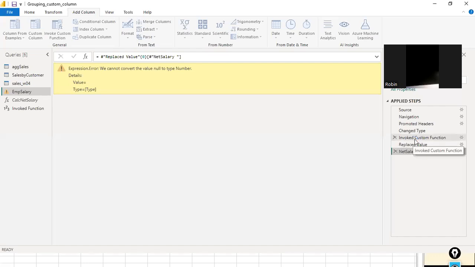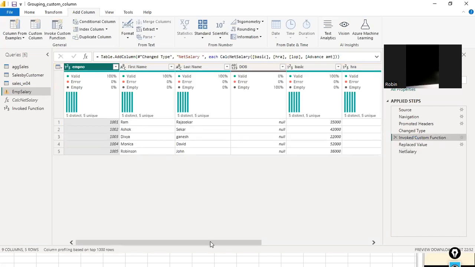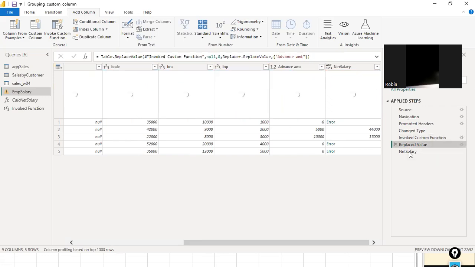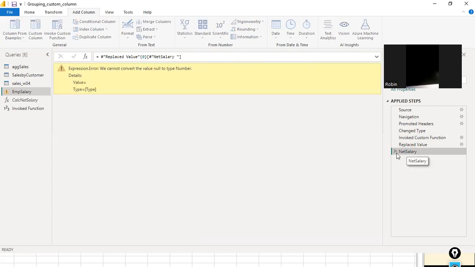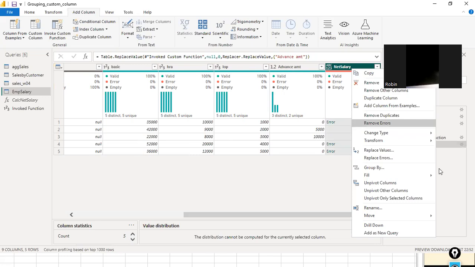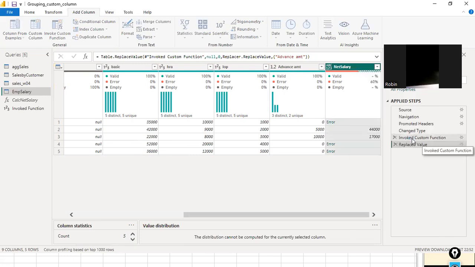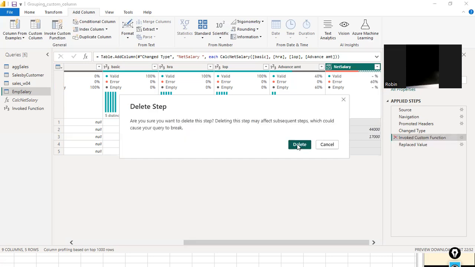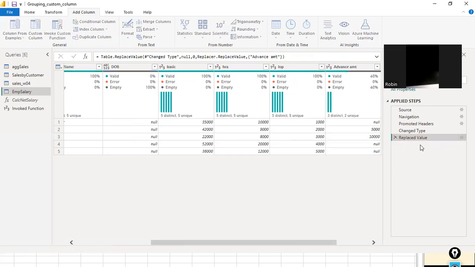We will have to go back and check, is there any place where we have a null value? Specifically, in HRA, LOP, and advance amount we have the error, right? So what I will do is I just click and undo this, and redo it one more time. Net salary, this column, I just delete it. Invoke custom function one more time, but still it is giving that error. I just delete it. Sorry, guys.